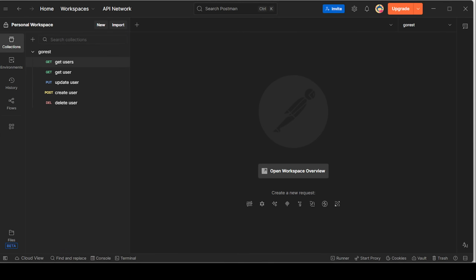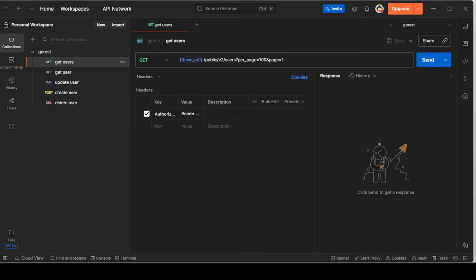Now I have taken an example from the publicly available Go REST APIs. So let us say we have get users, right? As part of this, I am using Postman over here, right? First we will discuss the get method. As we can see over here, it is a get method. Other methods could be like this.